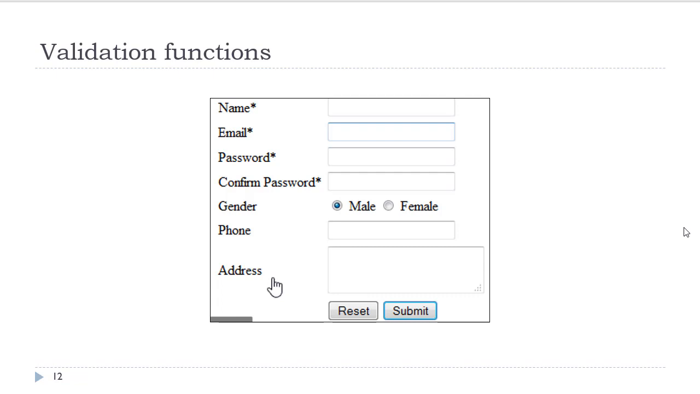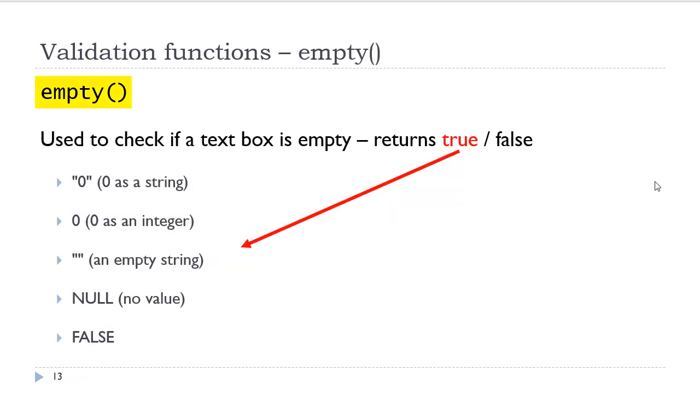Forms can be validated on the client side using HTML5 validation and JavaScript. We also can validate form elements using PHP on the server. We will look at some useful functions. The empty function is used to determine if a text box is empty. We typically do not want to be retrieving data from text boxes if there is no value.